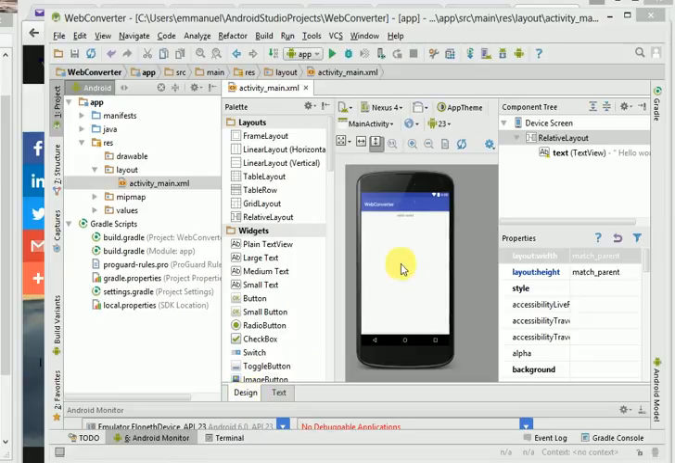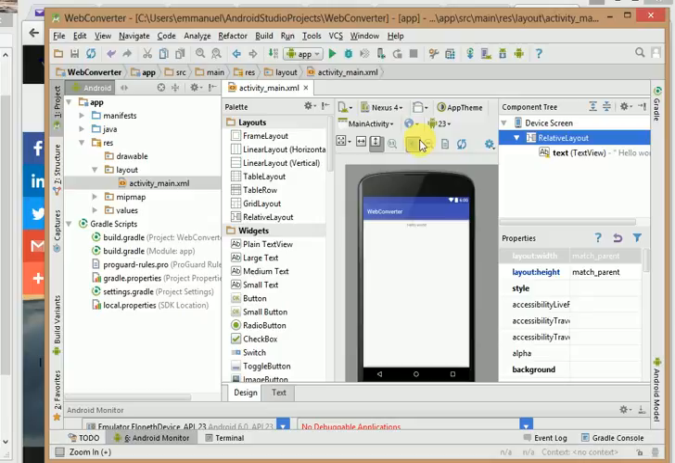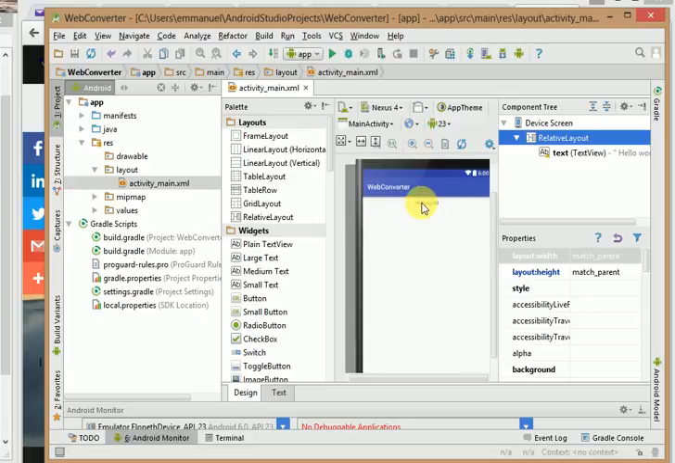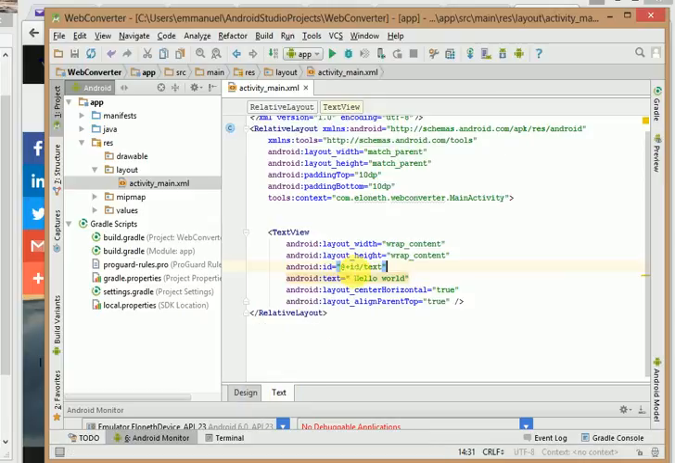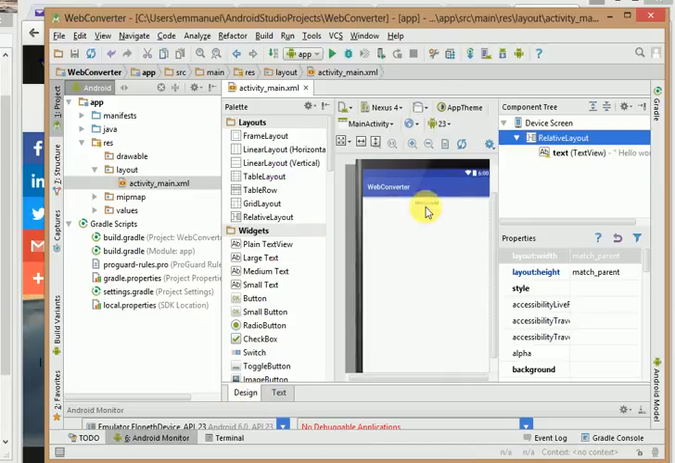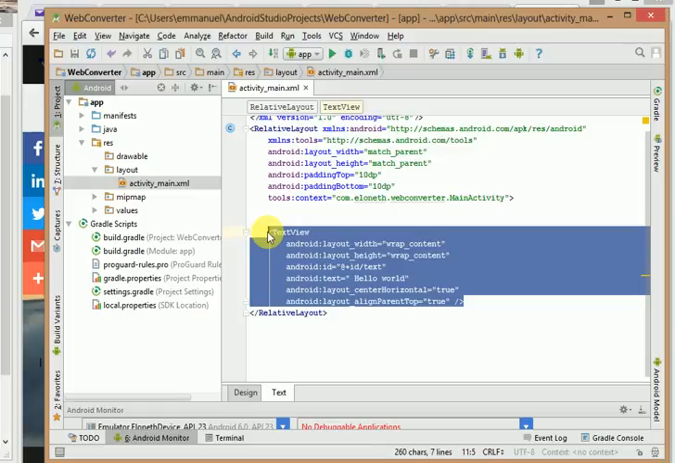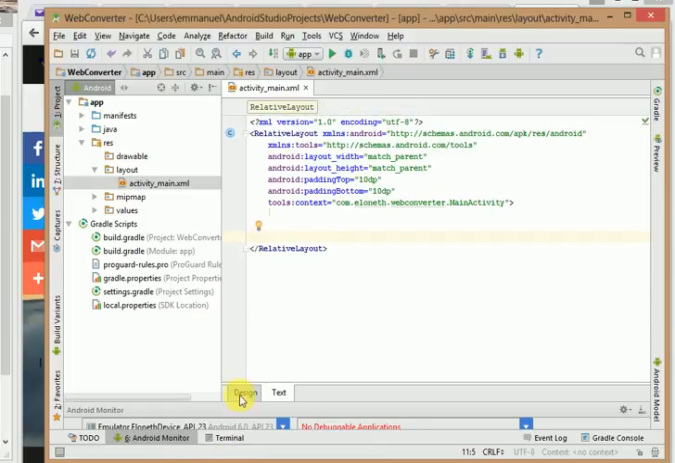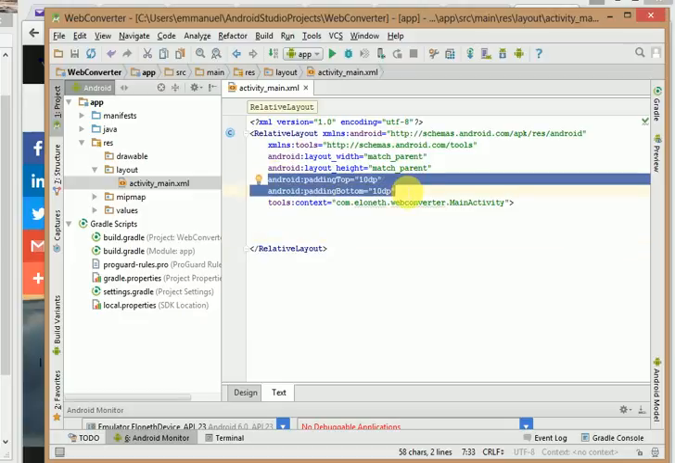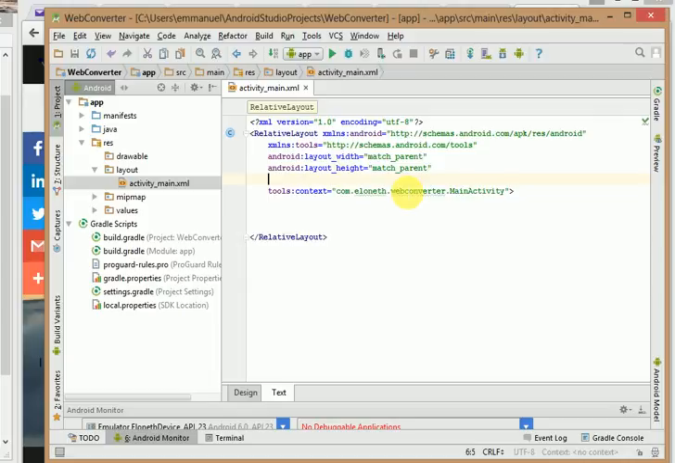This is the design. Let me increase it. I have Hello World. We don't actually need this Hello World, so we'll delete it. Go in there and delete it. And if you have any padding on the relative layout, you can also delete it. Delete the paddings. We don't need the padding. The width and height should be match parent.